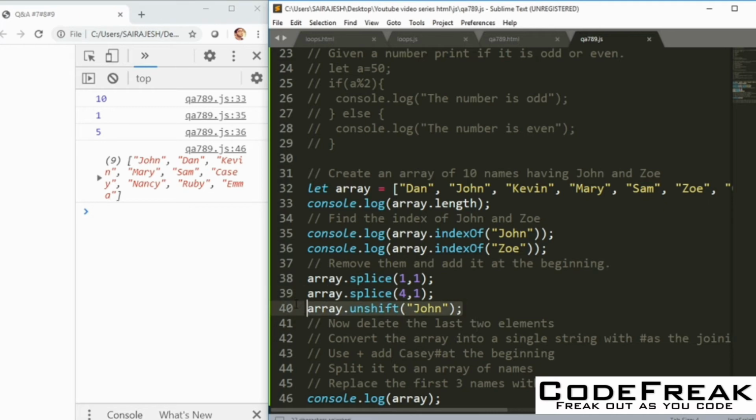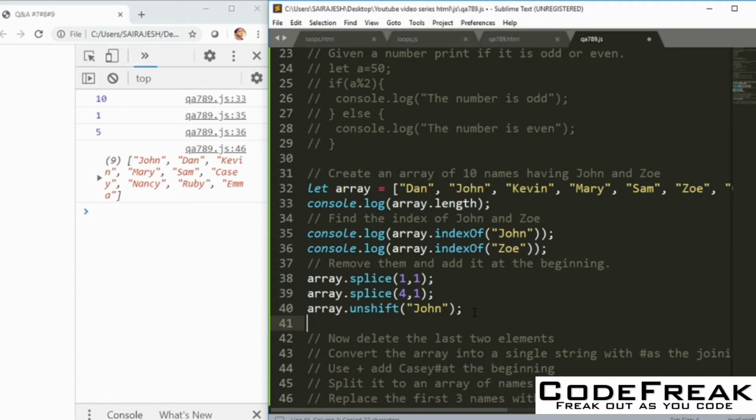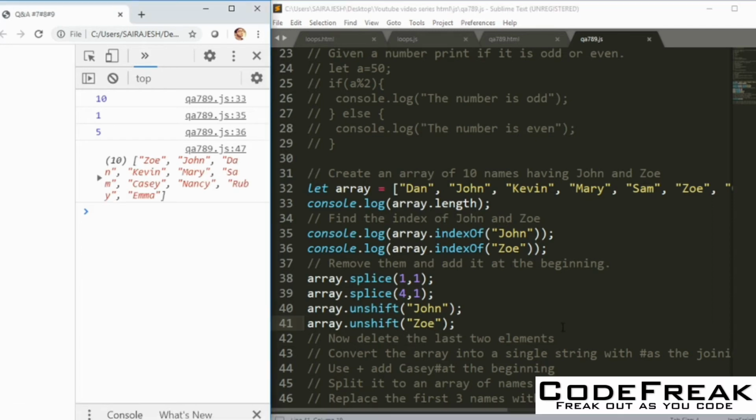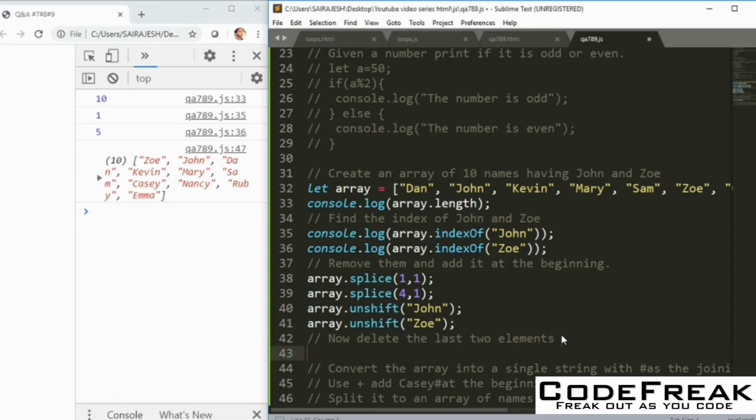I'll just copy this again, and then you can paste it and then change John to Zoe, right? That works. Okay, so now you want to delete the last two elements. How do you do that? It's very easy. Again, you can use the splice function. So splice has a lot of functionalities.